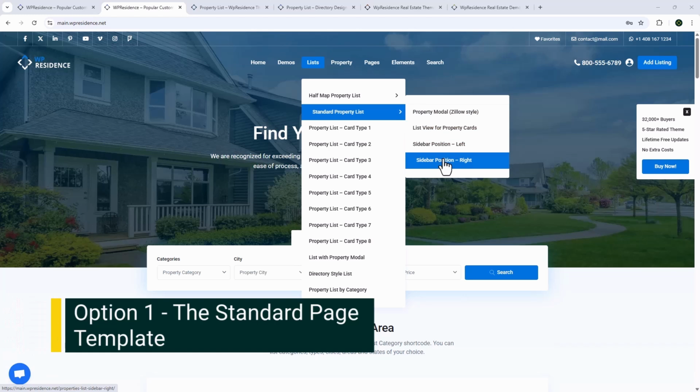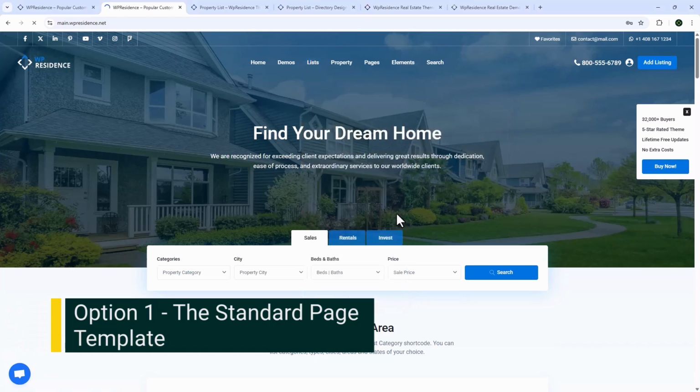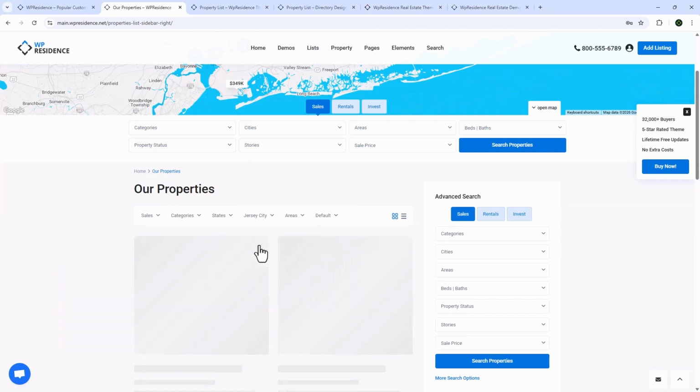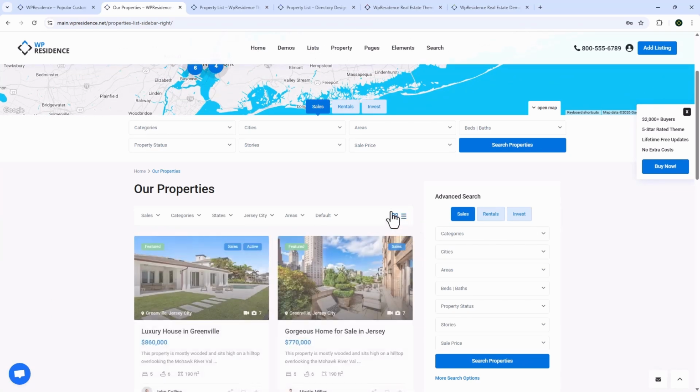This is your fast track option. It's perfect if you need a clean, classic list up and running in seconds, but it's not basic. You can add a custom hero media, image, video, or property slider. You can choose the sidebar to be left or right.